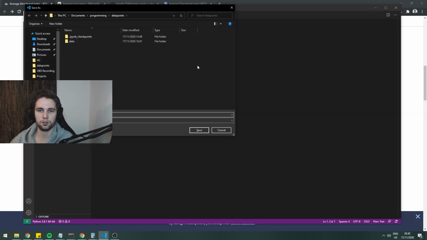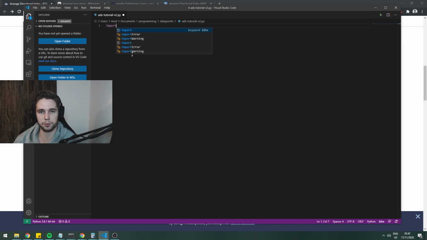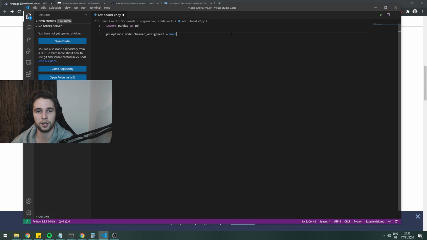So let's make a file called ADX tutorial v2.py. Basically we will be using pandas for this, and that's pretty much it. Pandas does sometimes, when you're setting values using indexing, give you a warning that you're copying some data, which is annoying. I don't know why it comes. Code works, we'll keep it.